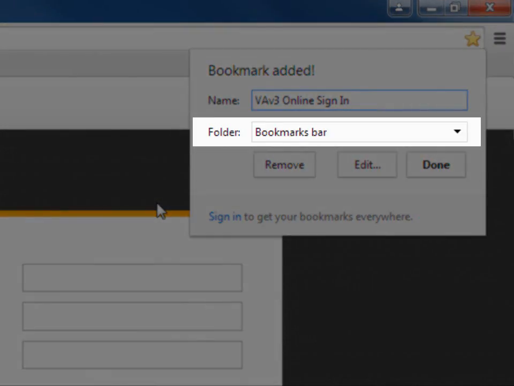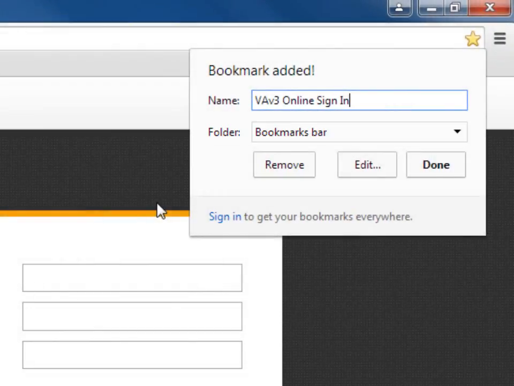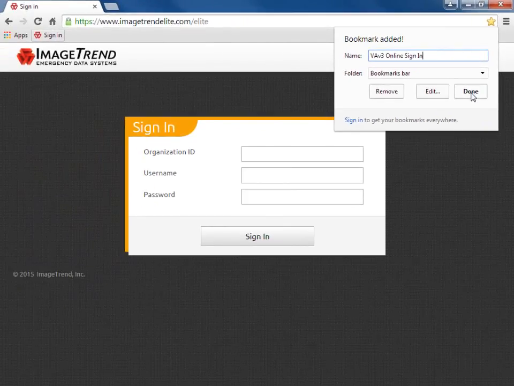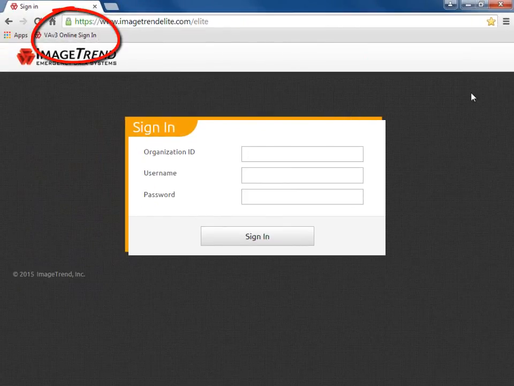Bookmarks bar should be the default choice in the folder selection. If not, select this so that the site name will show up in the browser window. Now I'll click on Done. Notice that the site is now bookmarked on the browser screen.